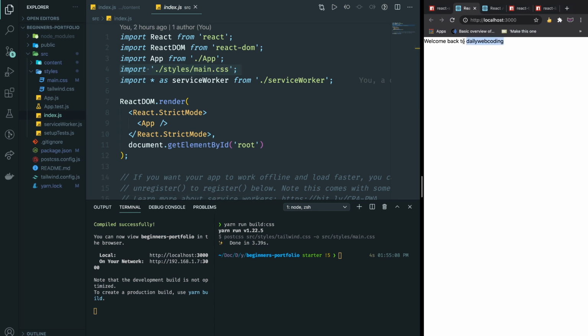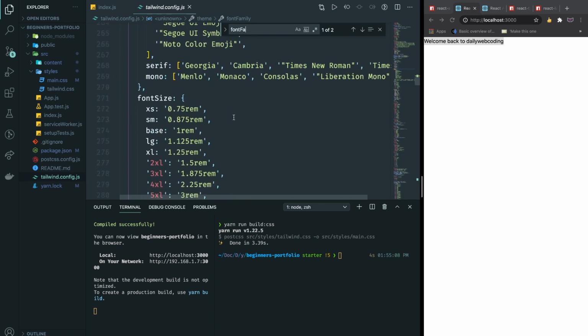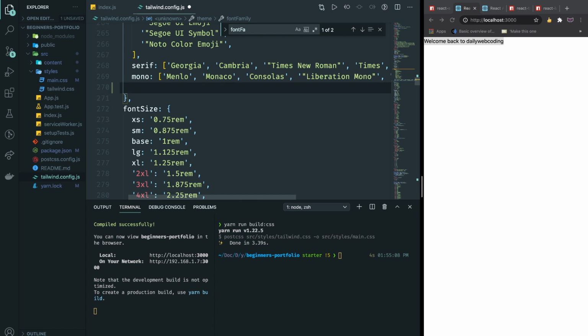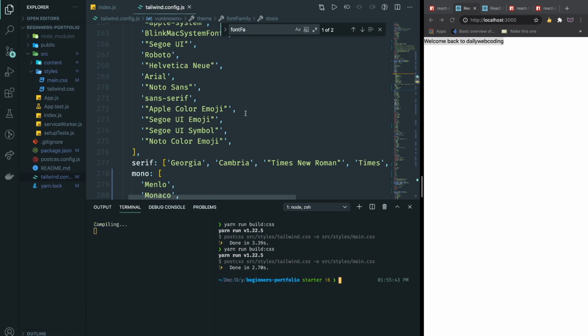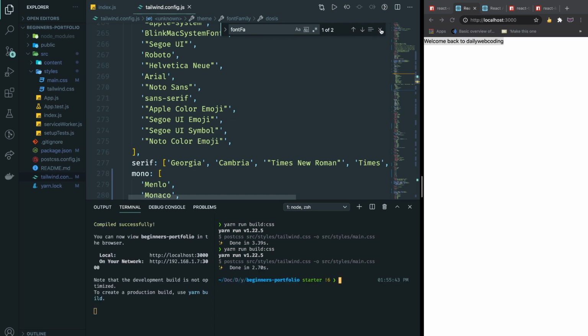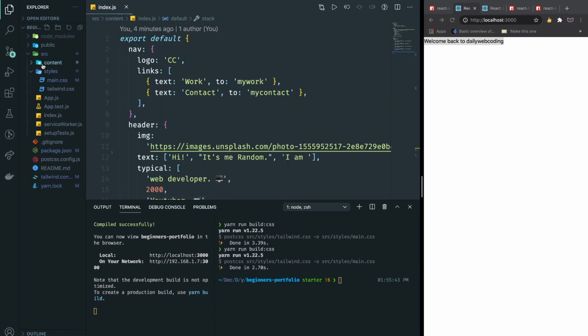As you can see, it changed the font right now, but we have not yet configured our own font. So we go into the Tailwind config right here. You can go into the font family, and then we can add the fonts and the stack right here. After you change this, you need to run yarn run build again, so that we can use that font. Alright, now we've finished this, so let's go ahead and start coding our components.